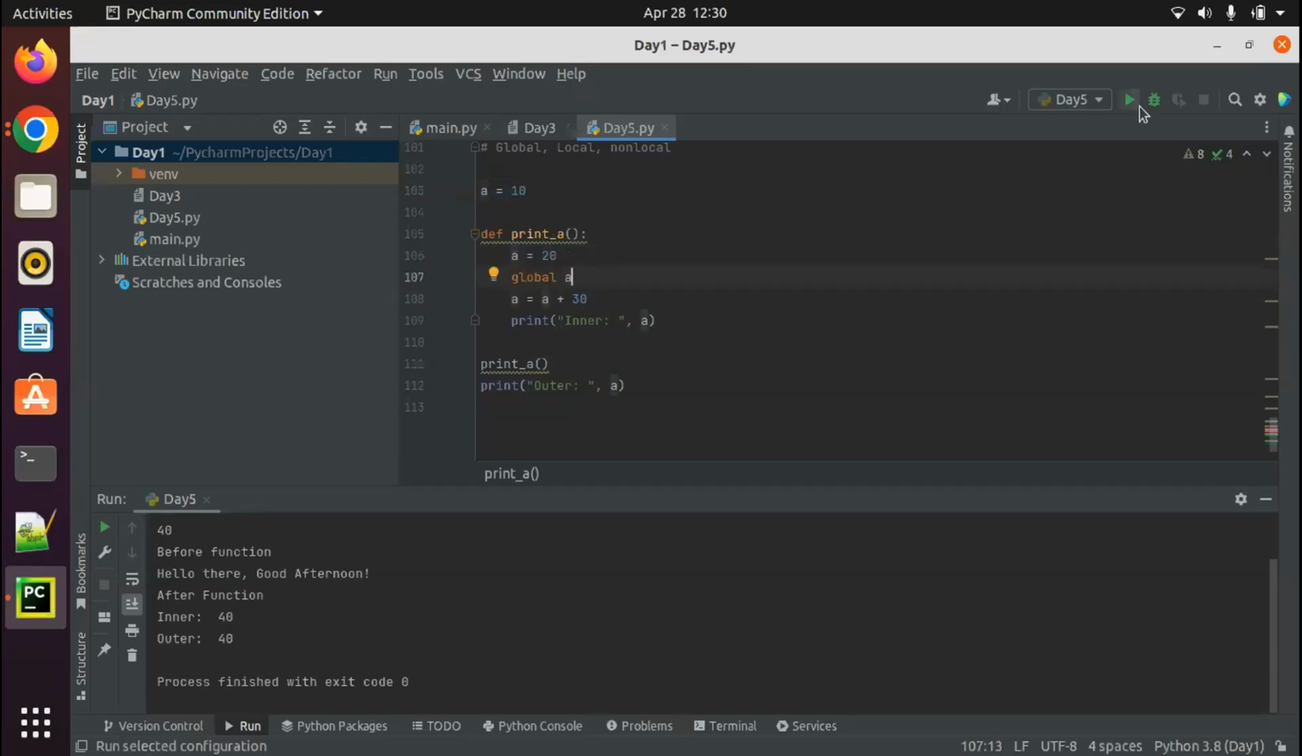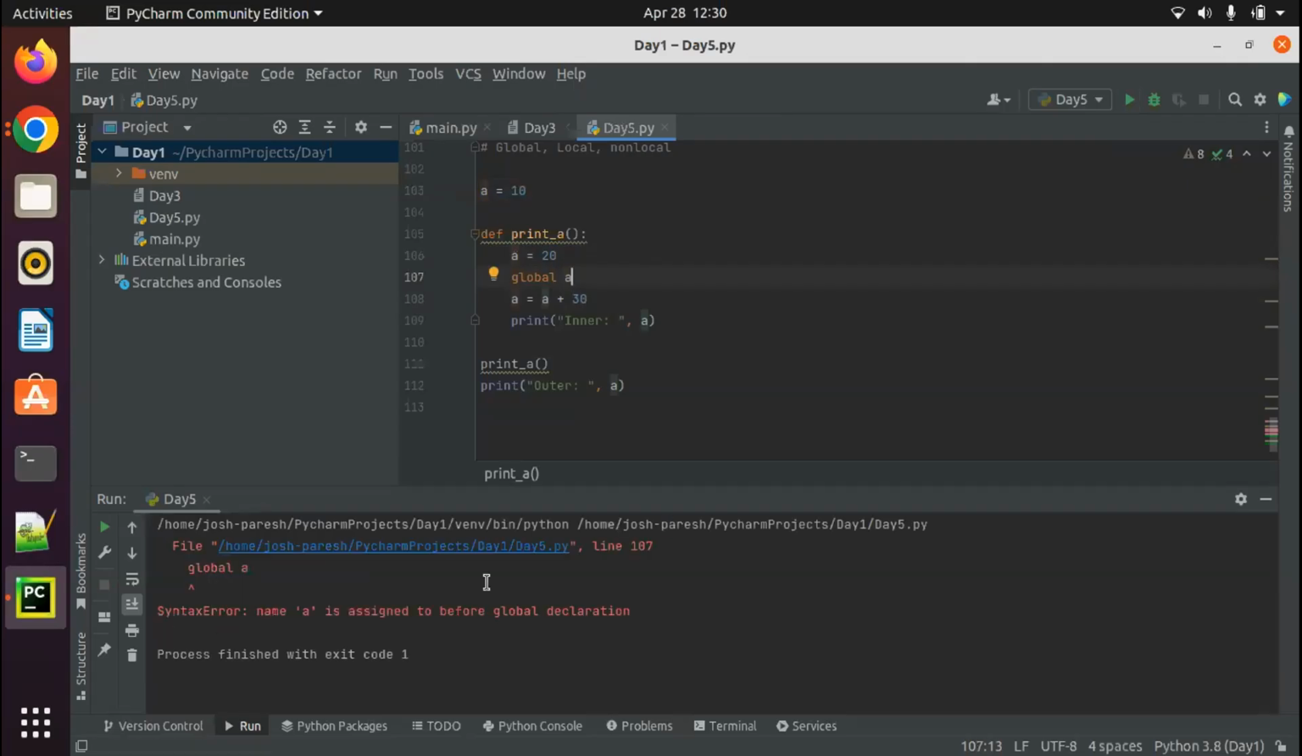Let's run it and see what happens. Oh, SyntaxError: name 'A' is assigned before global declaration. A is assigned before. Right. So we cannot assign a local variable when we are declaring global. It was different; I thought it should modify A. So it doesn't. Nice observation.